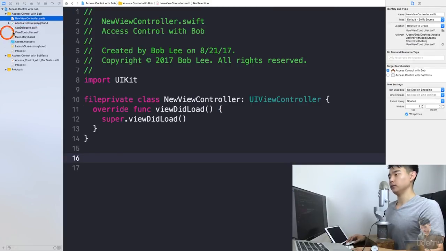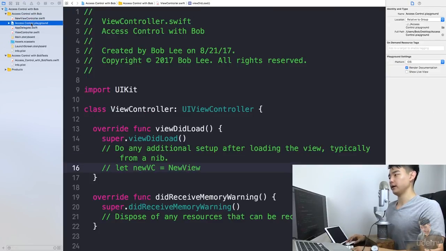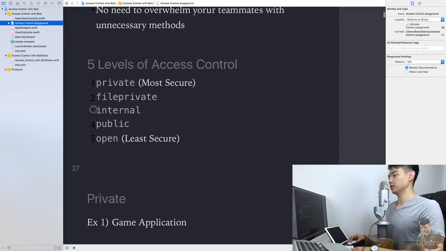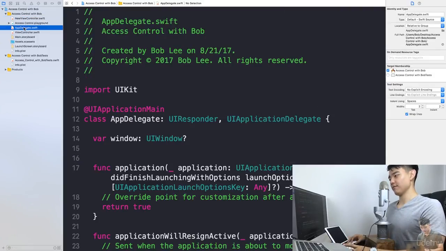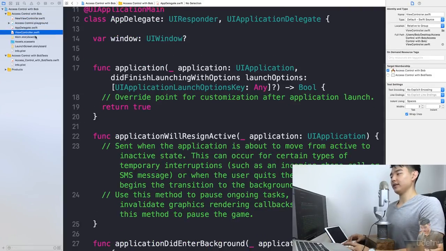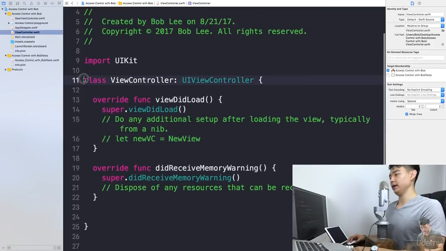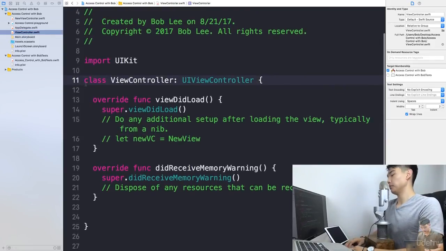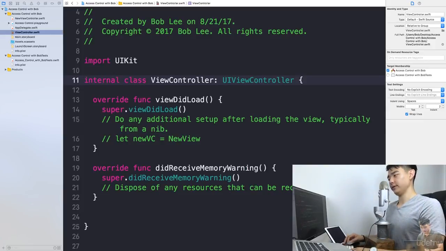Let's go back to the playground. Let's talk about internal. Well, internal is actually, anytime you don't see any keyword in front of it. So right now this is a normal class, right? It is implied that this is internal. This exists everywhere.